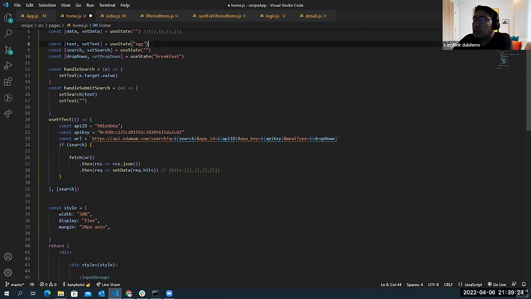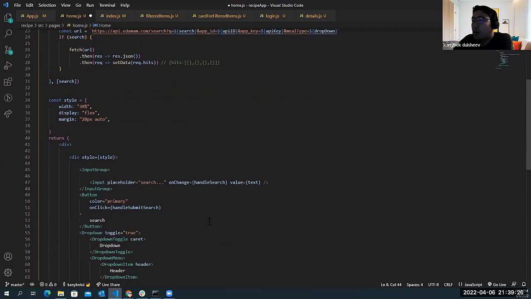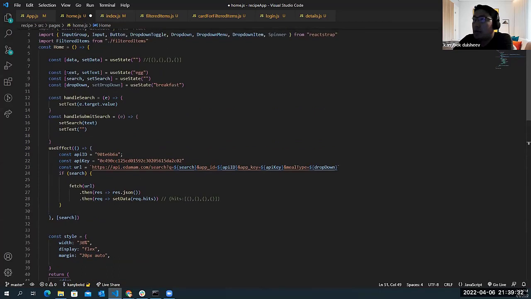Okay, and then when the button is clicked here, on click, handle submit search, I will take this text to update my search. Okay, handle submit search. So we don't need this e here because this set search becomes text. So this text now also exists here.